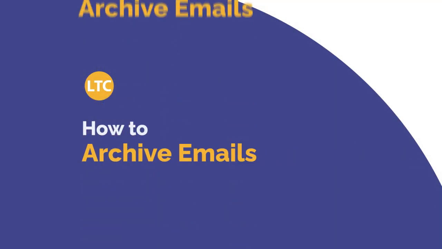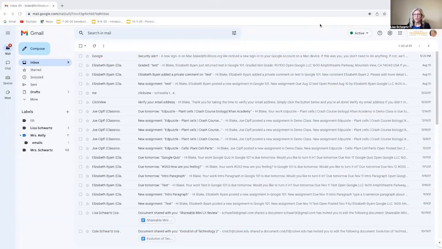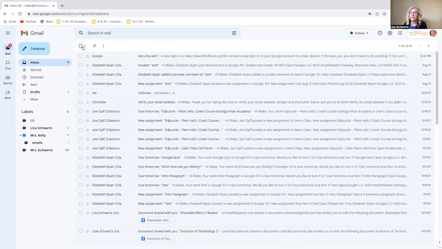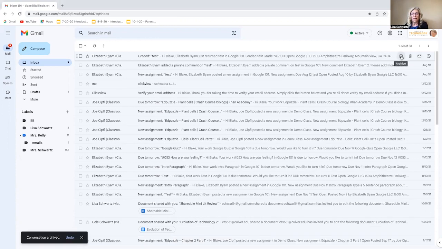If you want to clean up your inbox without deleting your emails, you can archive them. I can do a couple different things. I can come up here and archive it, or I can go back right here where the email is, and over to the right-hand side, I have these 4 icons. If I hover over the first icon, that shows me to archive. It's still in my all mail. It's just out of my inbox.